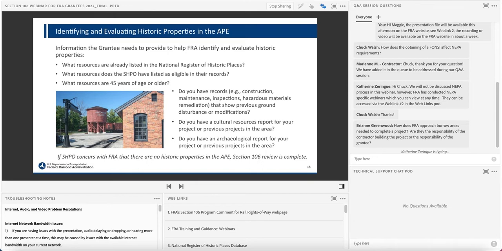Grantees need to provide certain information to FRA to support the identification and evaluation of historic properties. What resources are already listed in the National Register? What resources does the SHPO have listed or eligible in their records? What resources are 45 years of age or older? Do you have records that show previous ground disturbance or modifications within your project area? Do you have any cultural resource reports for your project or previous projects in the area? Do you have an archaeological report for your project or previous projects in the area?